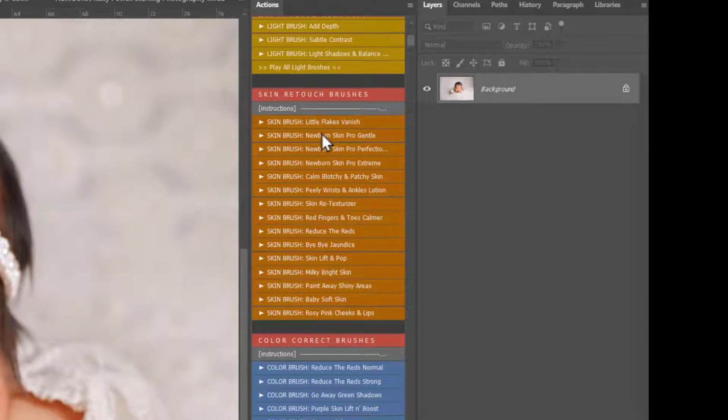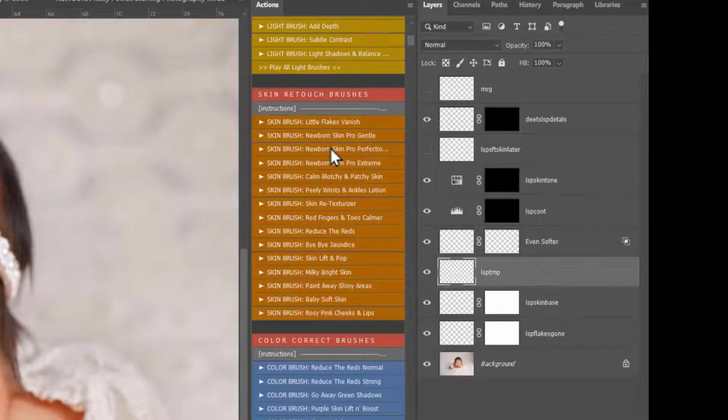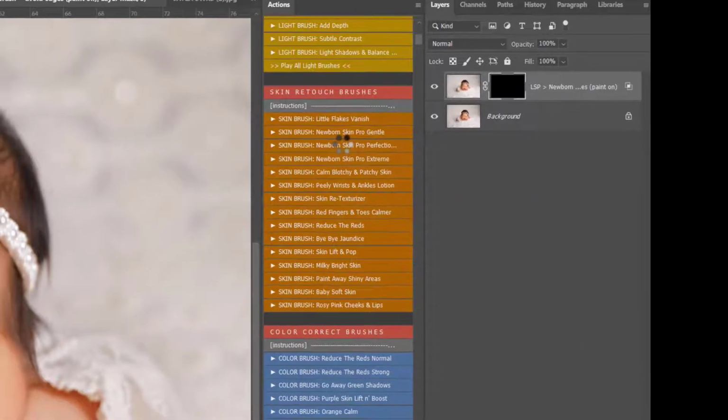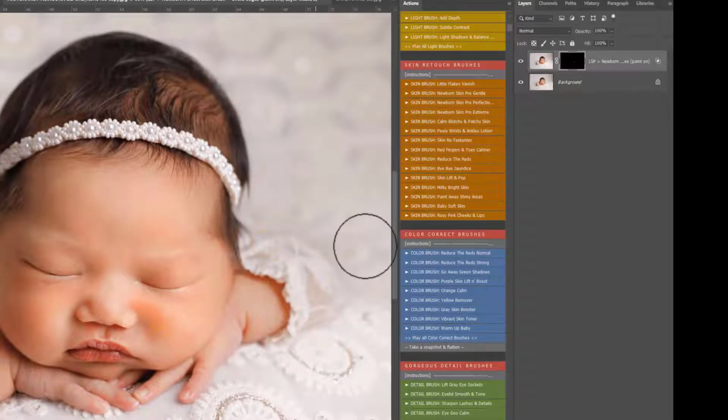Then you have the Newborn Skin Pro section. Newborn Skin Pro Gentle is for if baby has a little bit of acne, is a little bit flaky, perhaps you use this one. Newborn Skin Pro Perfection is literally what it says on the tin. It's absolutely perfect. This will remove any blemishes, any flakes without degrading the skin tone, without making the skin look plastic or anything like that. Under this you have Newborn Skin Pro Extreme.